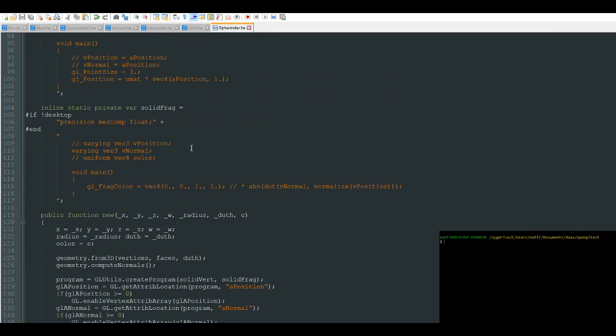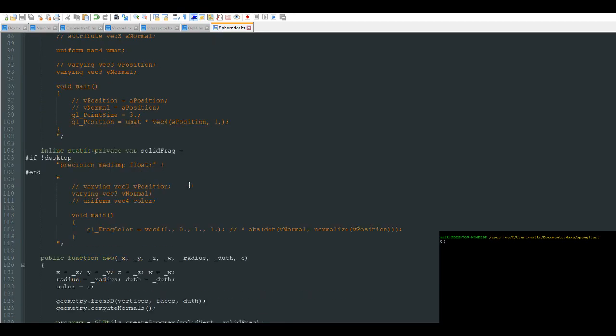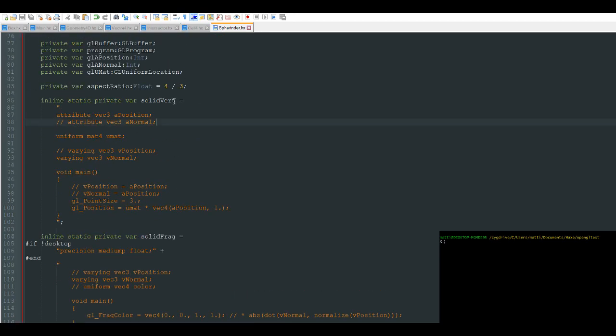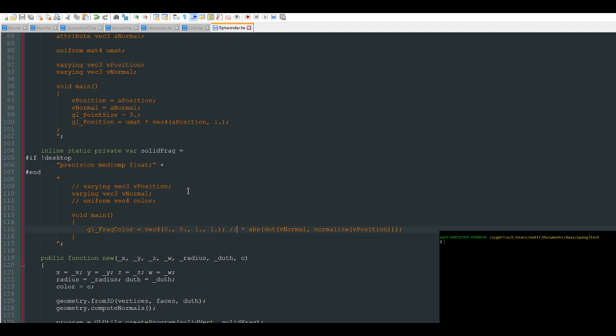Okay, so there's way too much geometry going on, and in fact, I forgot to use the normals. There, so we should have good old-fashioned lighting this time, correctly, at least a little bit.